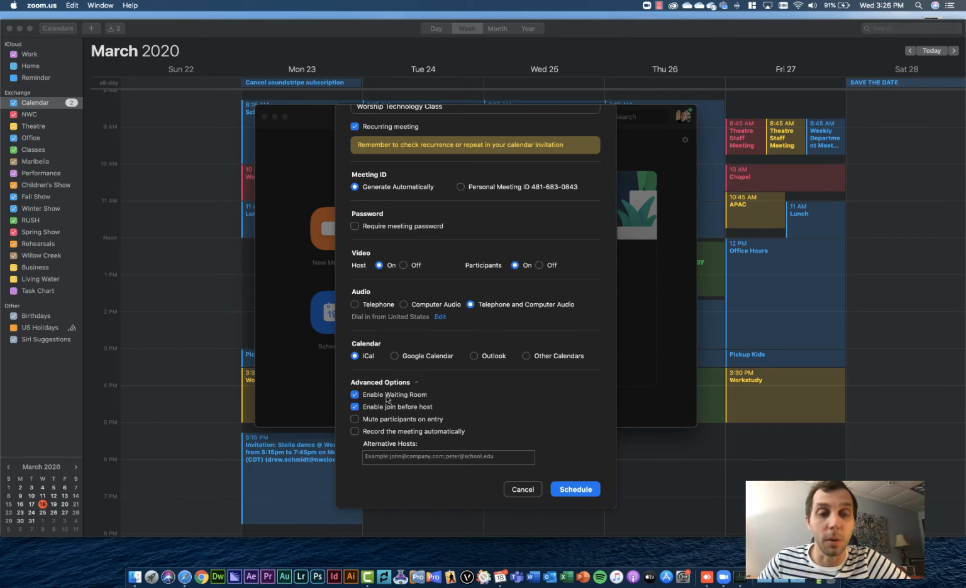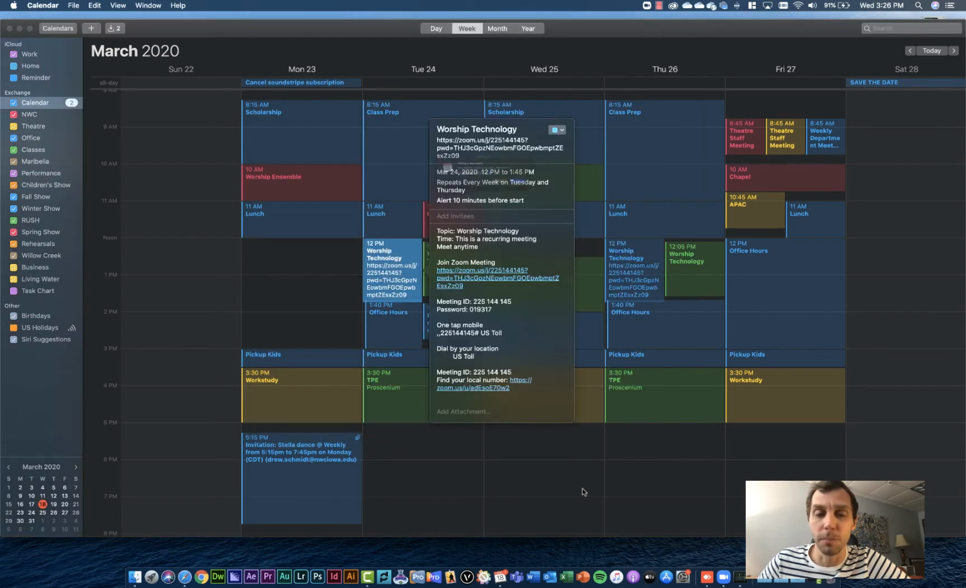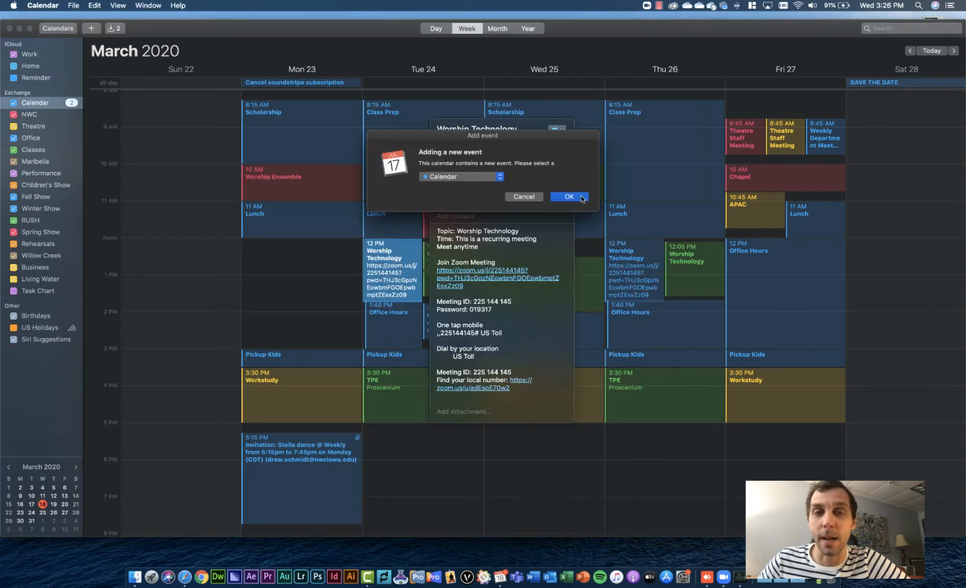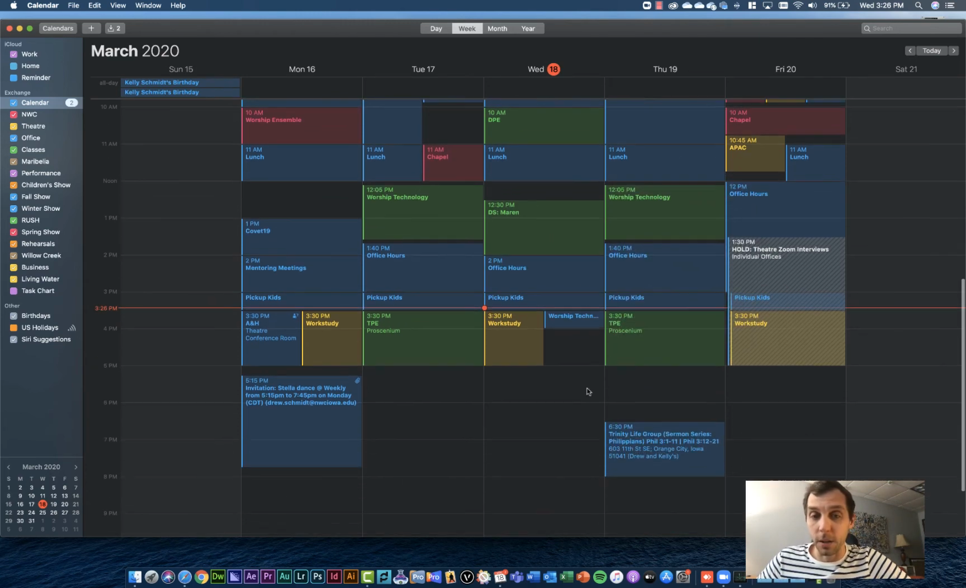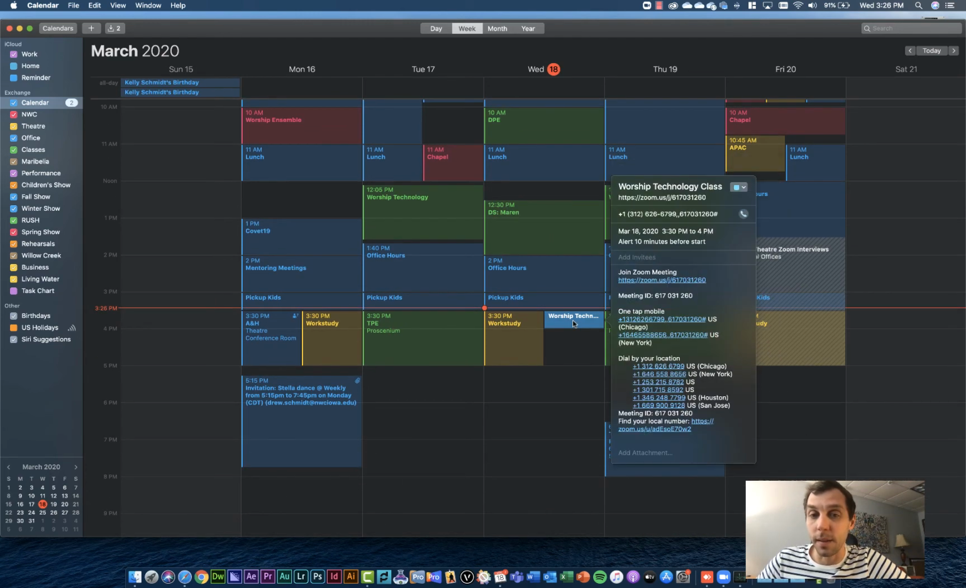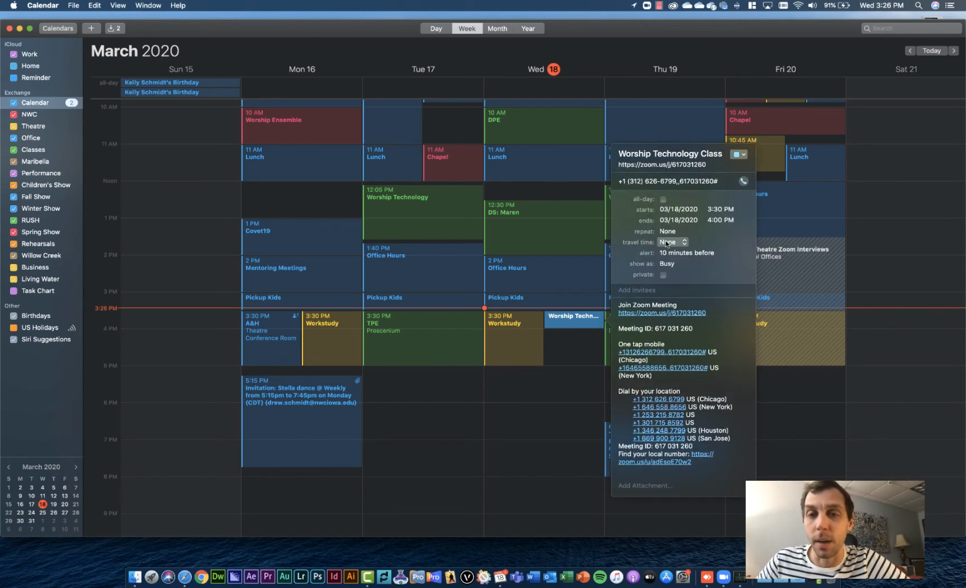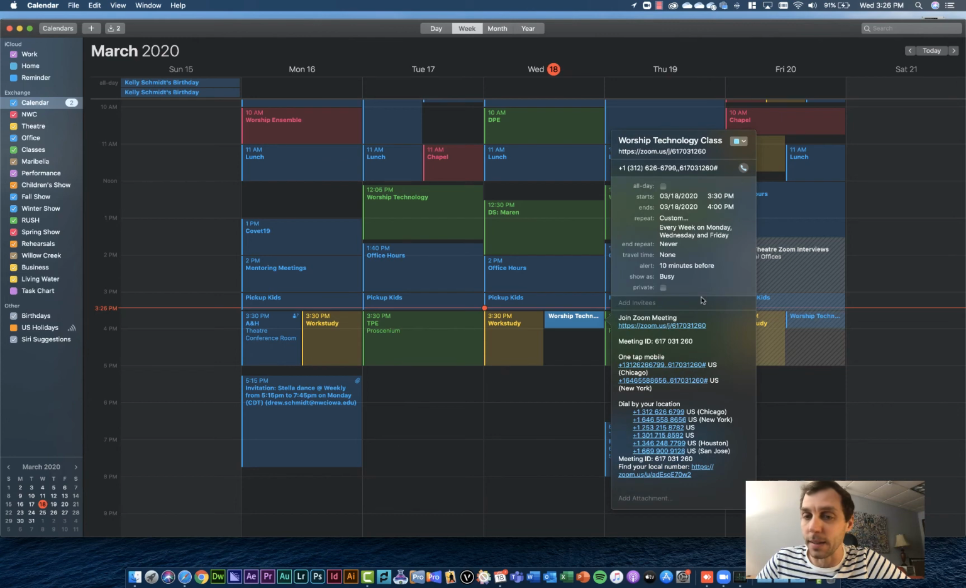You could also enable waiting room to do a similar option. Here I'm going to hit schedule, and then it's going to add this to my calendar here. So now we have an instance of this calendar event, and here is where they were talking about. This is my iCal, so an Apple calendar. I can do a repeat, that it's a custom every Monday, Wednesday, Friday at the same time.